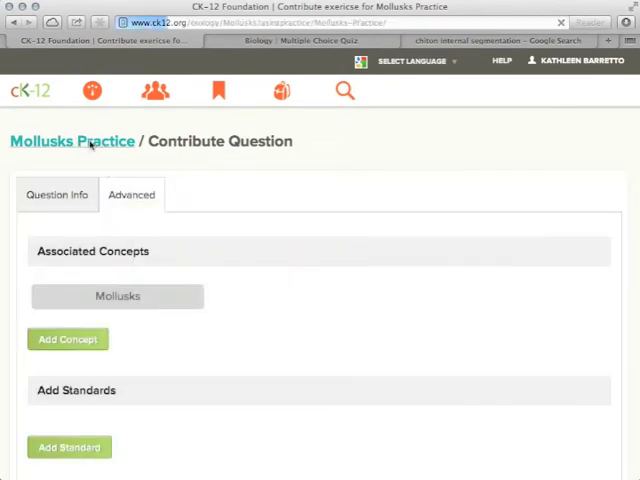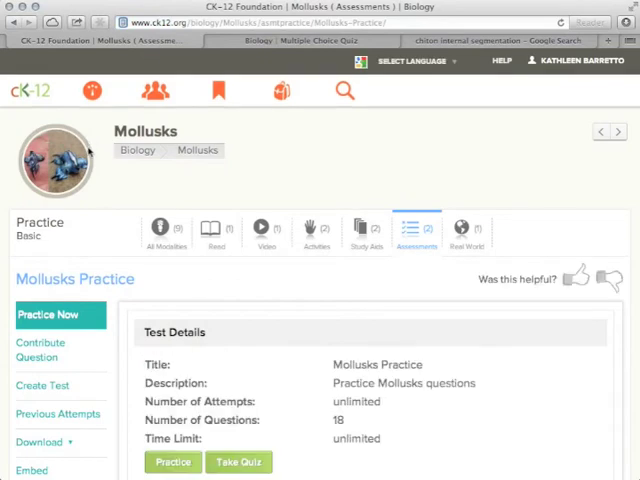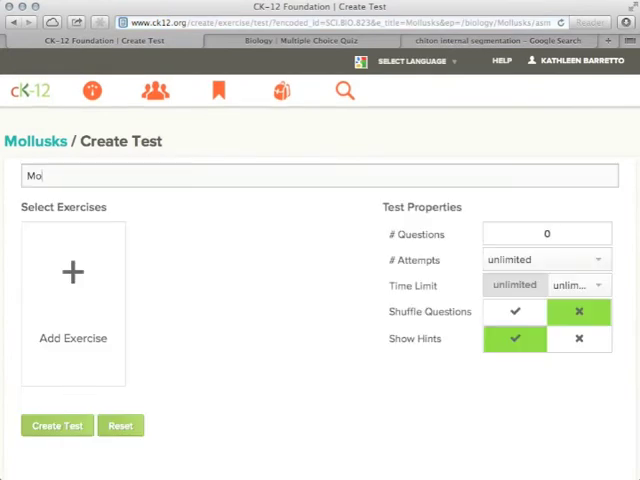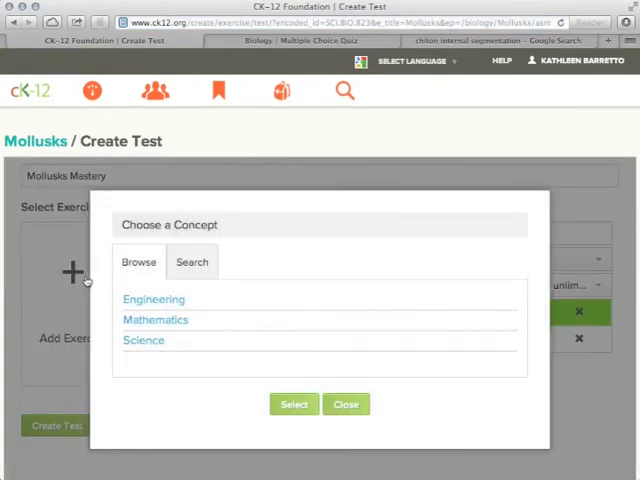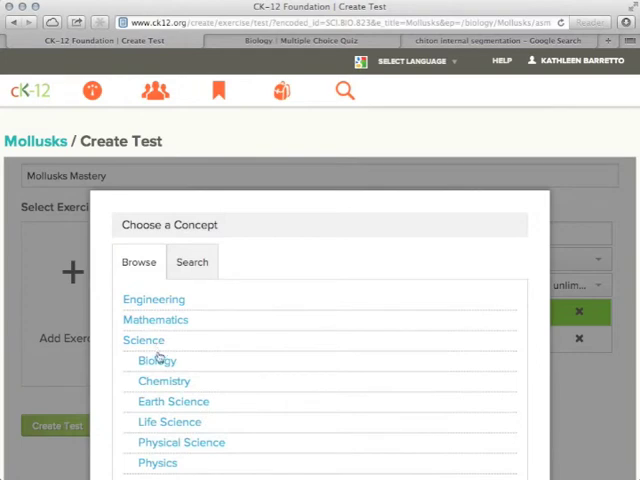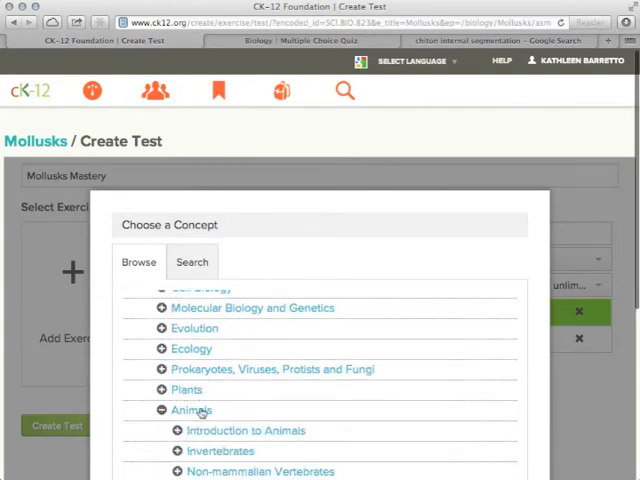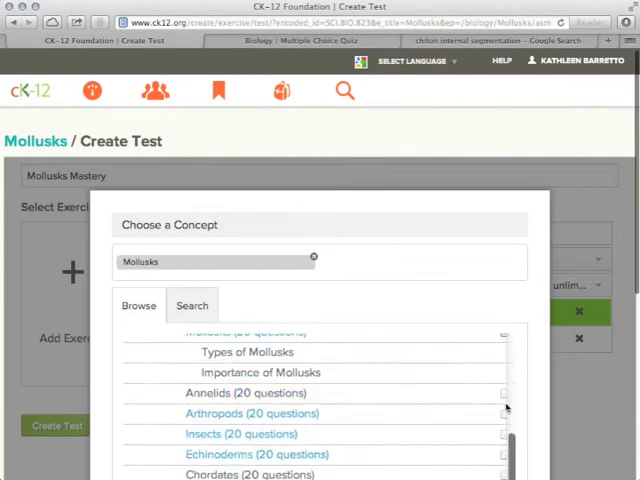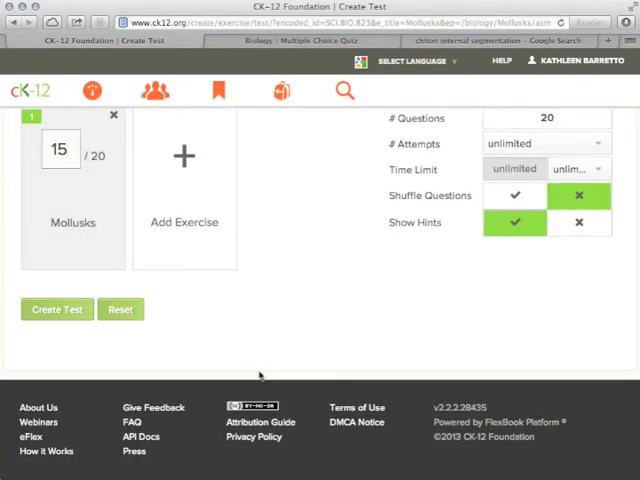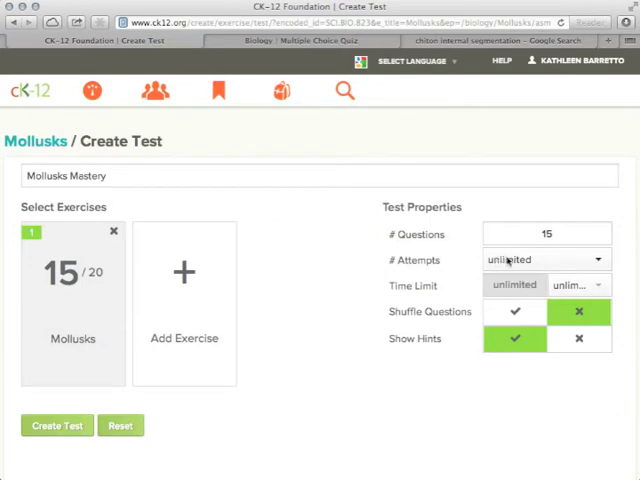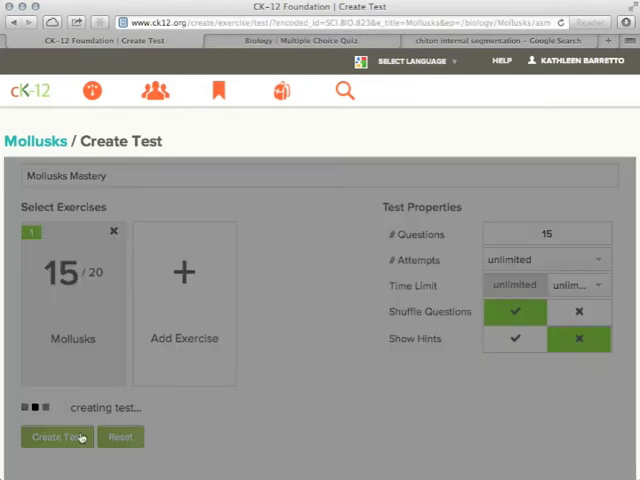The Create Test tab allows users to create their own tests from CK-12's bank of problems. Click on Create Test to get started. Give your quiz a fun name. Select Add Exercise and choose the CK-12 concept you want to associate your test with by using the Browse or Search functionalities. Once your test is linked to a concept, customize your assessment by choosing how many questions to include, how many attempts per question to allow, whether or not you want to include a time limit on your test, whether you want to shuffle the questions or have them repeat in the same order, and whether or not you want to show hints. Click on Create Test to finalize your test.